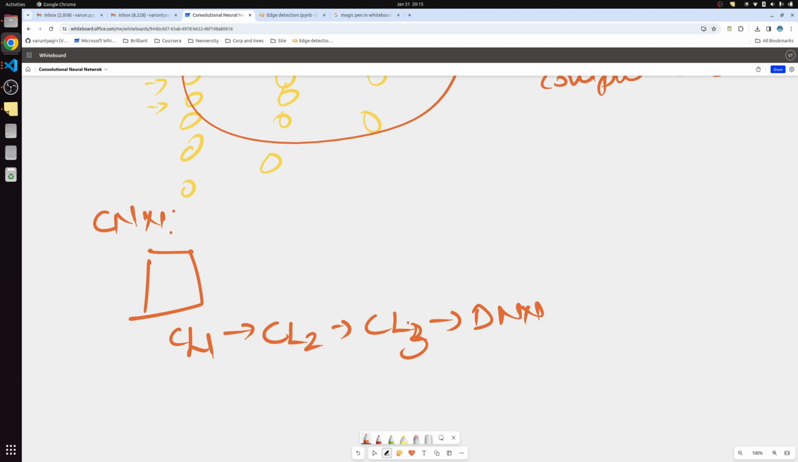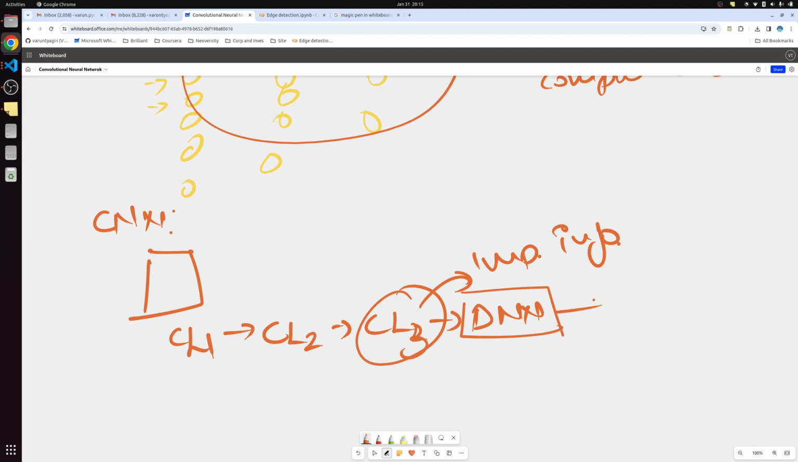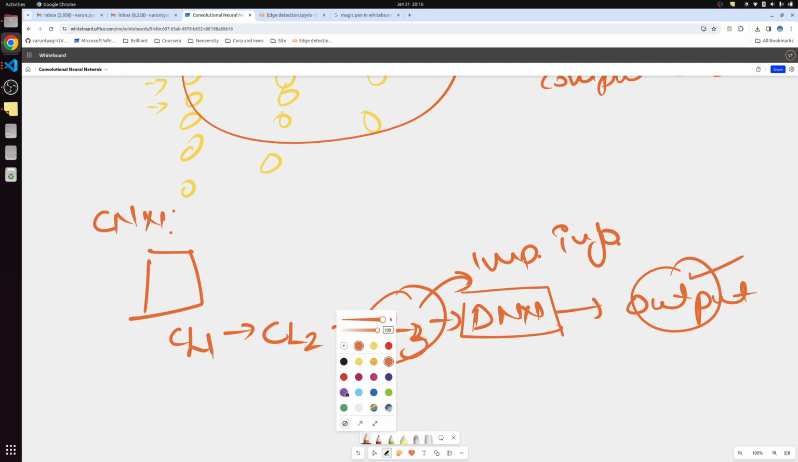Okay, so by this point, I have only the important information about my image, and then I will pass it to my deep neural networks, and they will send me an output regarding that image. And we will be seeing one example of this soon. So let's take an example here.